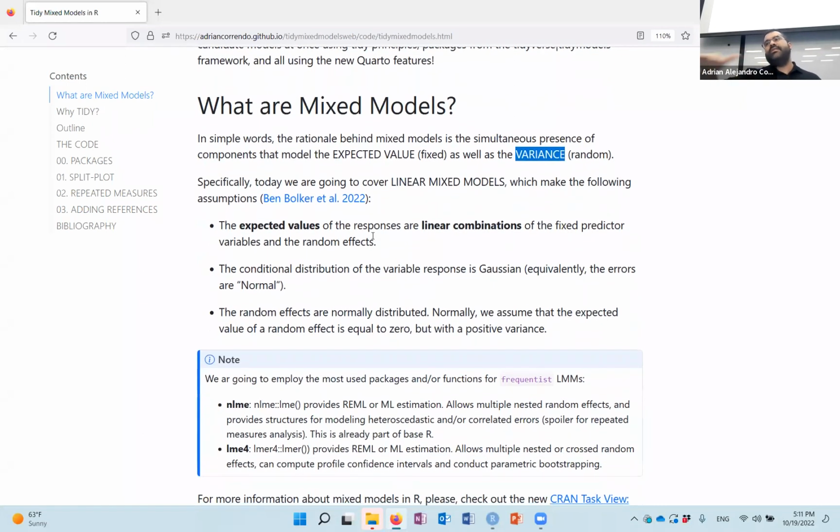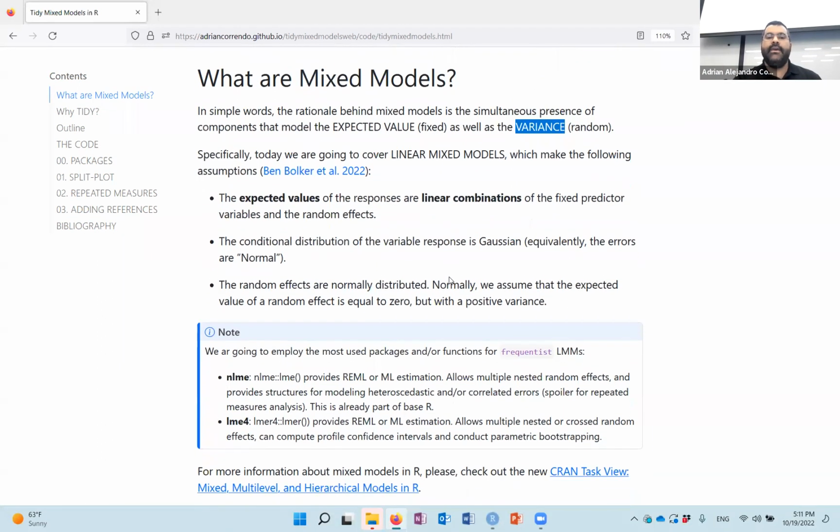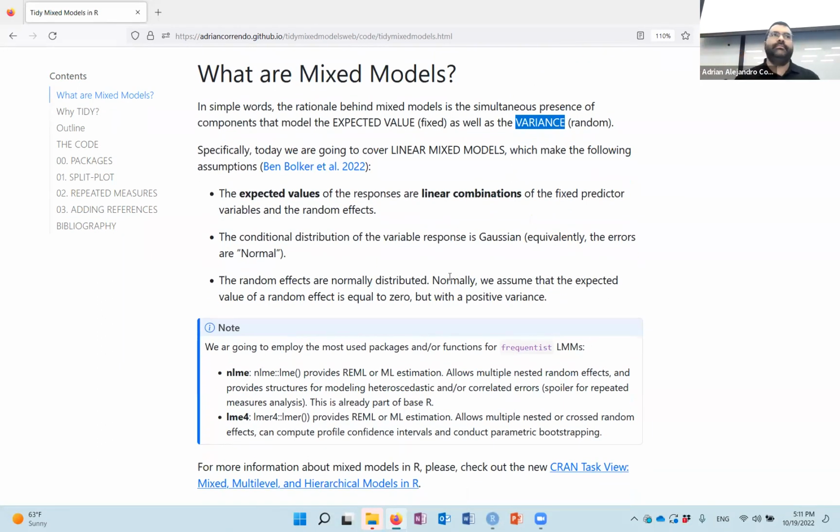Today there are many different types of mixed models. What we are going to cover is a special case, the linear mixed models, LMM, as you may find across the internet and literature. And basically they follow a certain set of assumptions, right? First of all, if we are talking about linear models, we expect that the model is basically a linear combination of these different factors, okay?